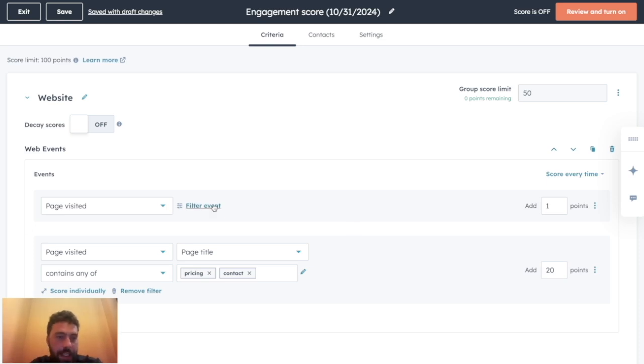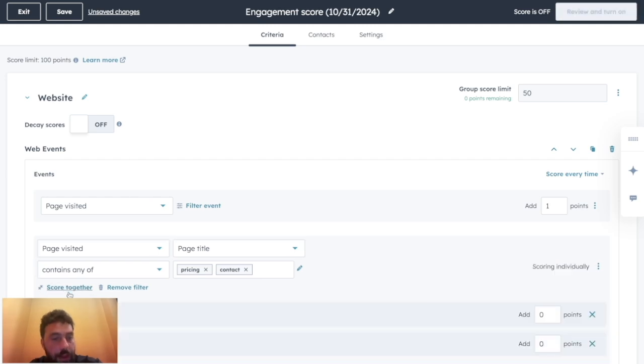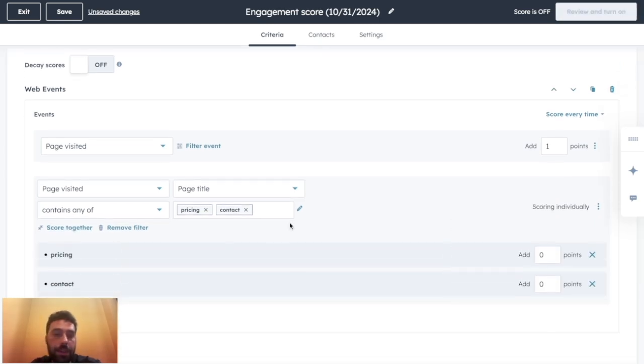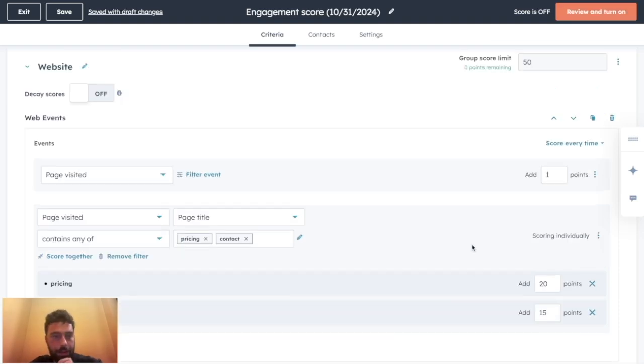In that case, every time they visit a web page, it will be 1 point. And every time they visit a web page containing pricing or contact, they will get 20 points. Maximum will be, of course, 50. We can be even more precise by setting the score individually. It means I can give a different score for pricing and for contact. So pricing, yes, it's 20, but contact maybe is just 15. And by doing so, we have mapped our different page visit events for our engagement score.